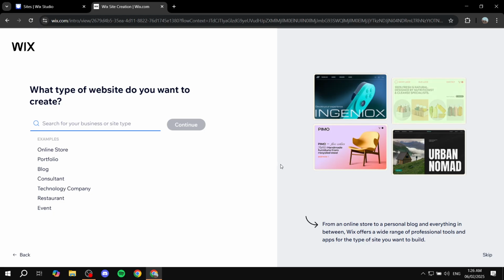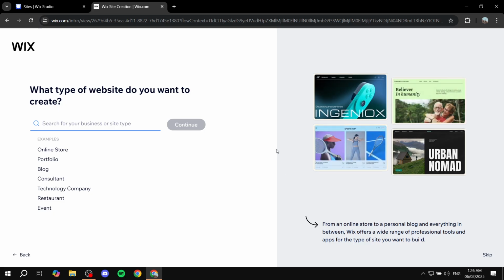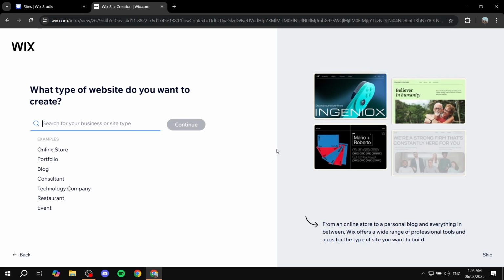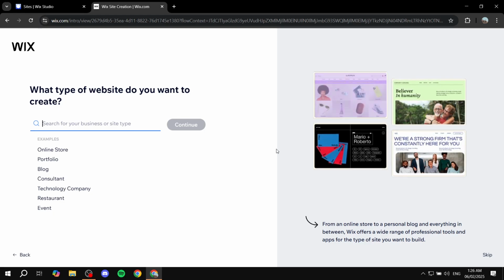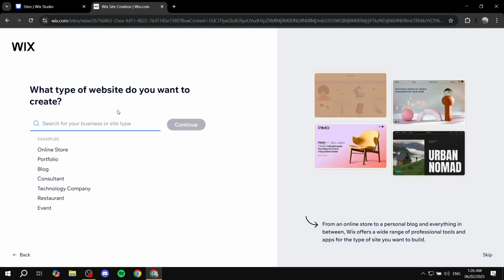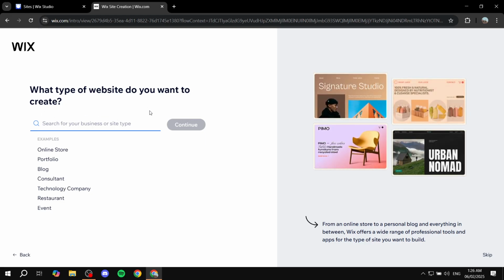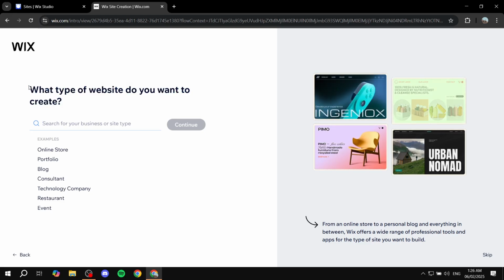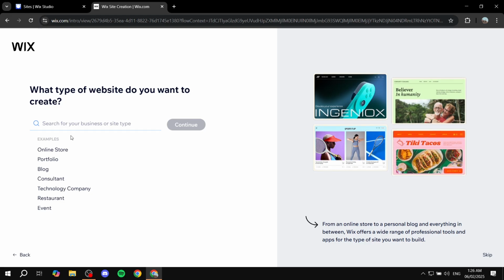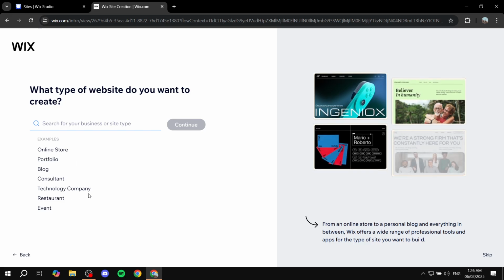Once you click on setup without chat, if you did use AI, that's fine. Nothing is going to be different for you. It's just going to have a different process a little bit. But if you did without chat, then you're just going to be in this page. And this is the page that is going to ask you basically what type of website you want to create, whether it's going to be a portfolio, online store, and so on.